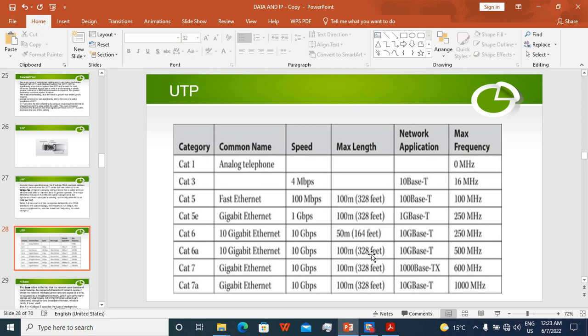Then the network application, we have 10BASE-T, where we are saying 10 baseband, twisted pair, 100BASE-T, 1 gigabit BASE-T. Then we have frequency 0 megahertz, 16 megahertz, 100 megahertz and so on. Those are the maximum frequencies. So these are how these transmission cables really work.